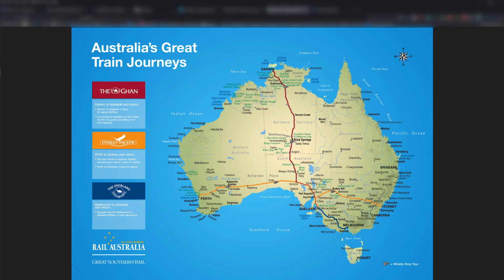I'll confirm that. I'll find the website for the Ghan, and we'll confirm that. But I think it's about 3 or 4 days to go from Adelaide to Darwin up through the heartland, and I'll be interested to see how much it's costing. But that is the journey in totality.